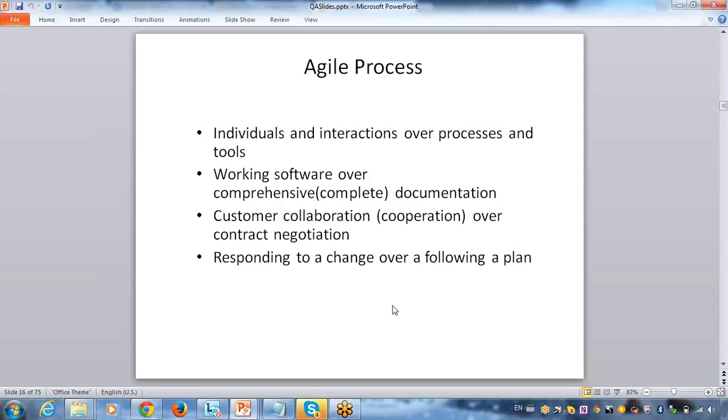Here, we will worry about whether the application is working or not. I don't mind what process you are using, but at the end of the day, you have to make sure that your application is working. That is the point. So most of the time in agile, I will worry about the team, the individuals and interactions, and how the interactions are happening between the team. That is important for me. Process and tools are secondary. I don't care about process and tools.